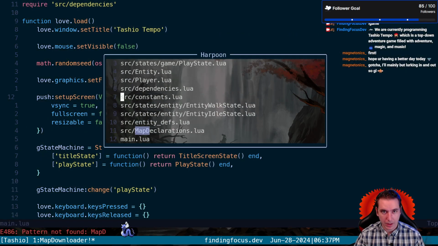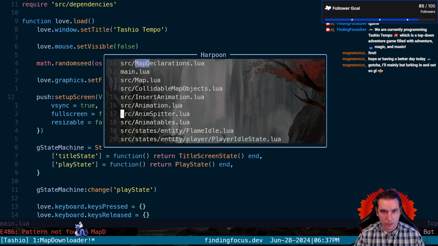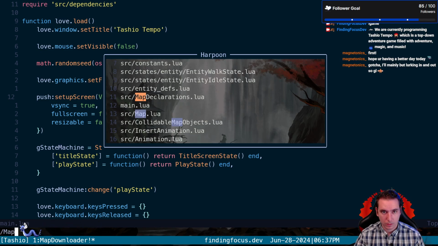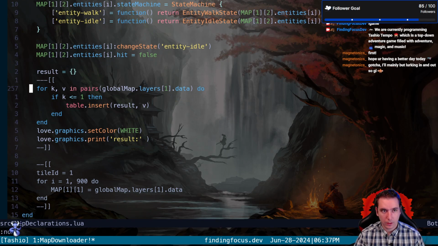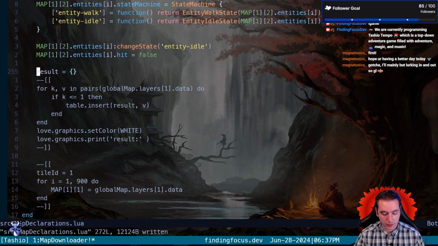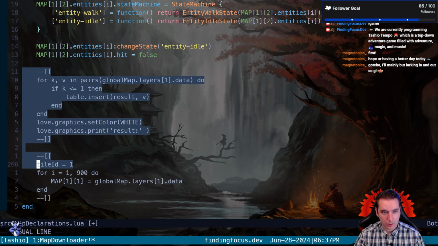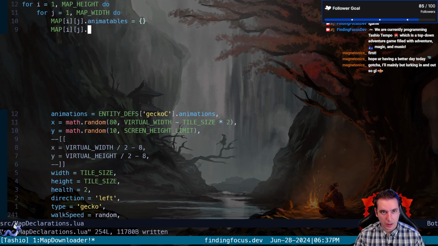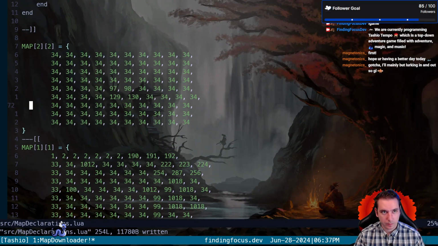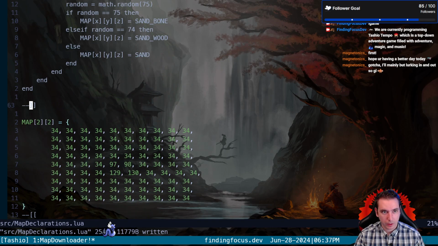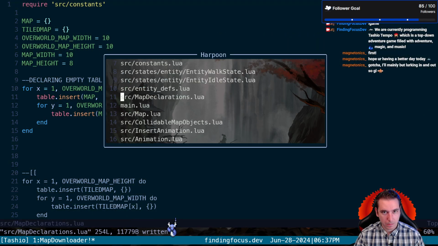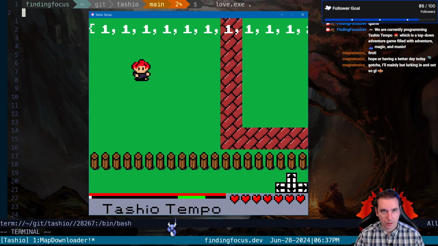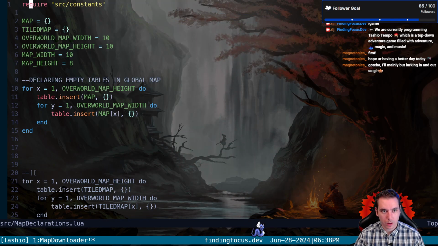Where am I? Map declarations. Okay. I think we need this off. Just delete this. Yeah, we'll delete this for now. Now we're going to go to our 1-1 and turn that off. We're going to make sure we don't do anything weird. Okay, cool. So now we should have our 1 2 3. Oh, 1 1 1 1. Wrong.